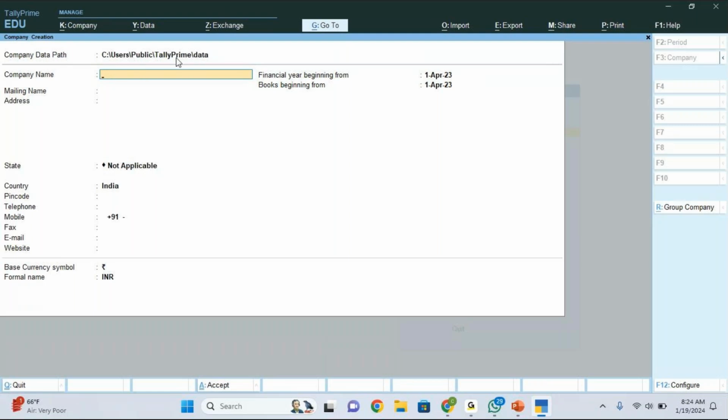So this particular company's data will be stored in C drive. So this is in my system. So in my system, it is going to be stored in C drive. So when you are doing it, if it shows any other drive like D drive, let it be as it is. Okay, don't make any changes over there. So let it be the default location. Okay, so that is your company data path. That is the place where our company's data will be stored.